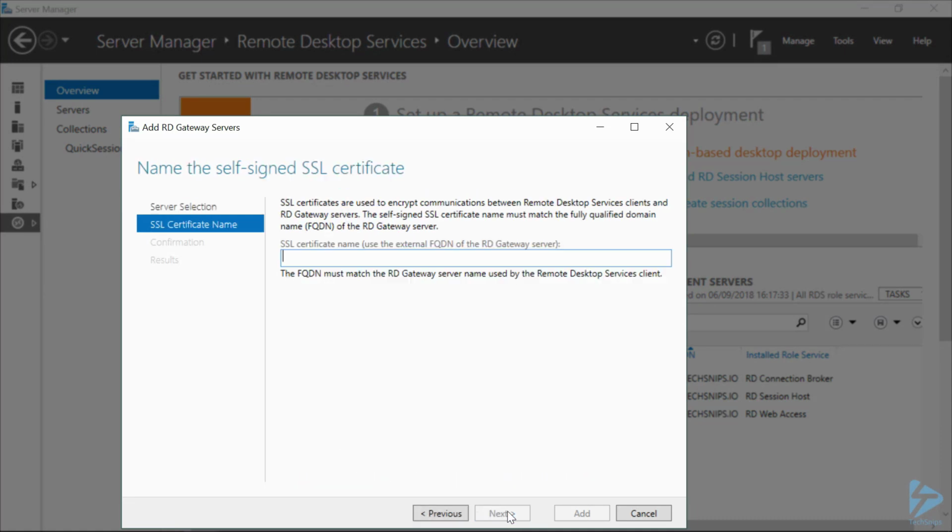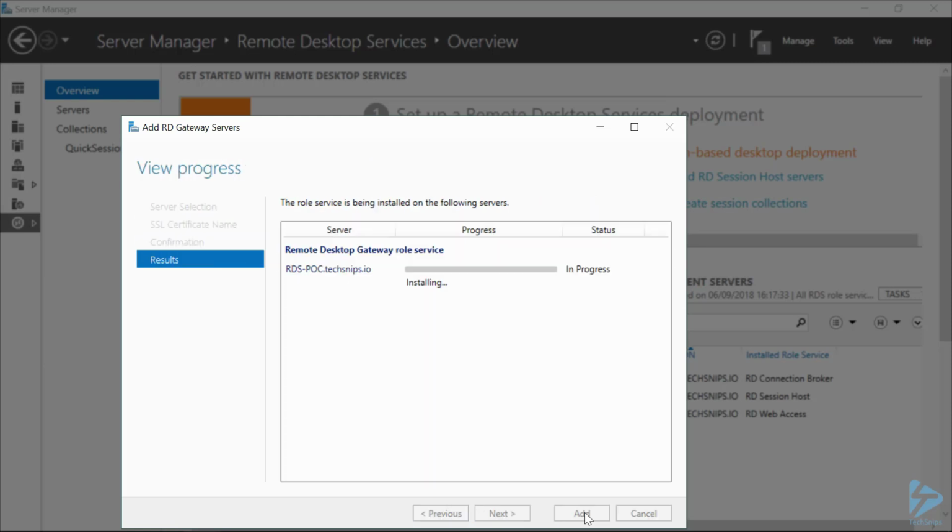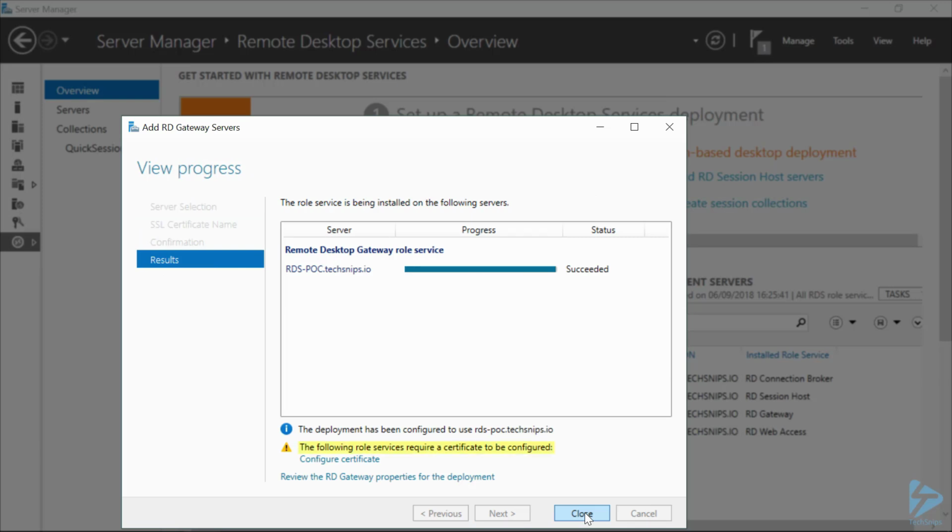And then enter the external, fully qualified domain name of the gateway server. In this case, it's going to be rds-poc.techsnips.io. Once installed, you'll get a warning that you need to configure a certificate for the remote desktop gateway to use.